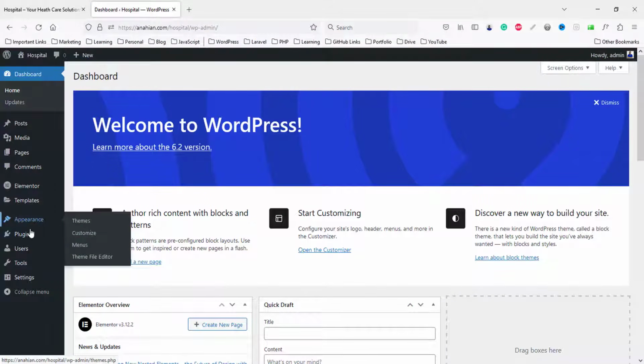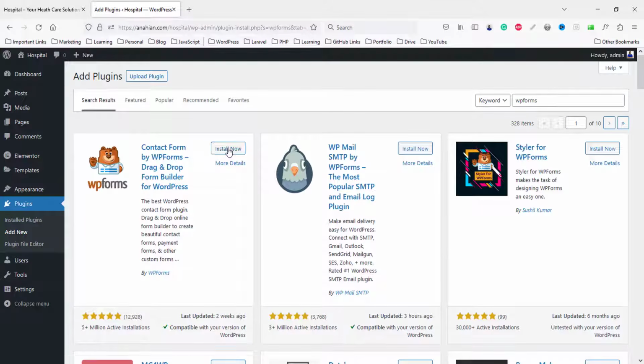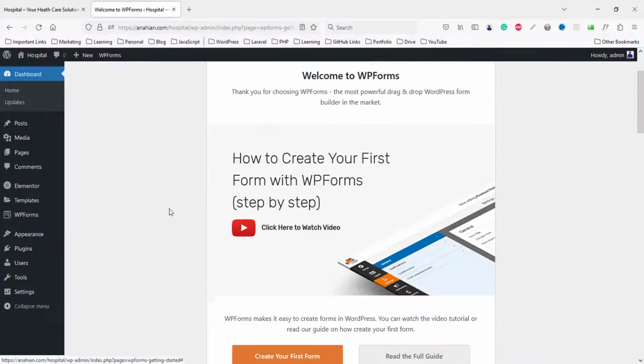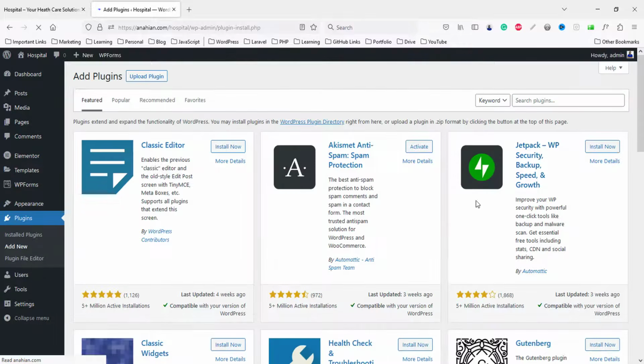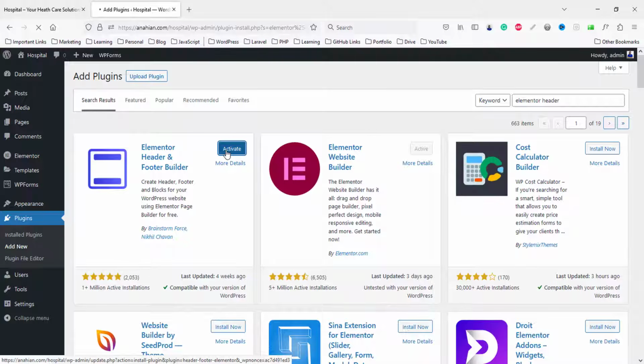Then we need other plugins. The next one is called WP Forms, search here and click Install Now. We also need another plugin for our Elementor header footer builder, which is the common header and footer. We can again go to Plugins, Add New, and search here for Elementor header. That's enough: Elementor Header Footer Builder. Just click Install Now and click Activate. That's fine.